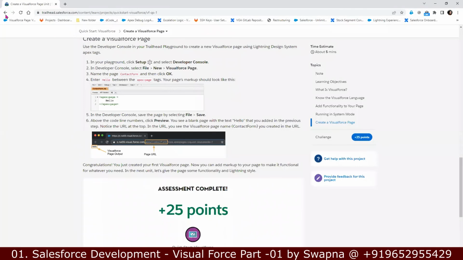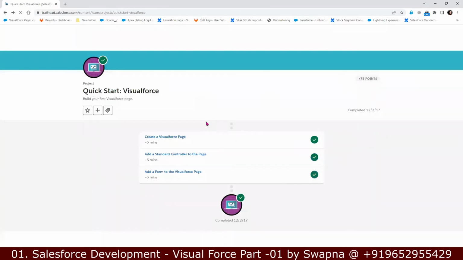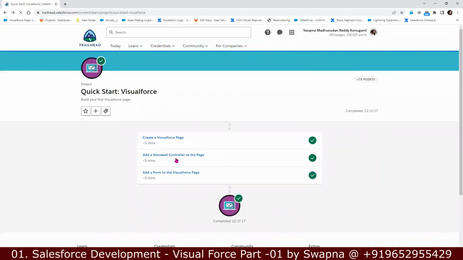There are three topics inside this: create a Visualforce page, add a standard controller to the page, add a form to the Visualforce page. Try to complete these three, okay? Because we'll discuss the standard controller and everything tomorrow. If you are able to understand, go ahead and do it. If not, you can hold these two parts. So the first thing is creating a Visualforce page.